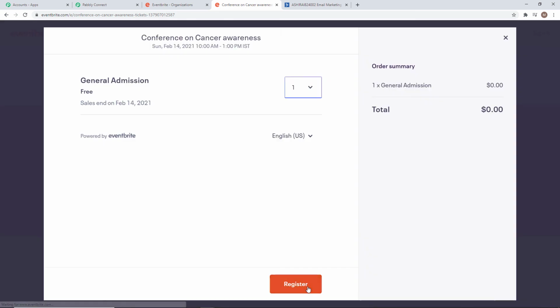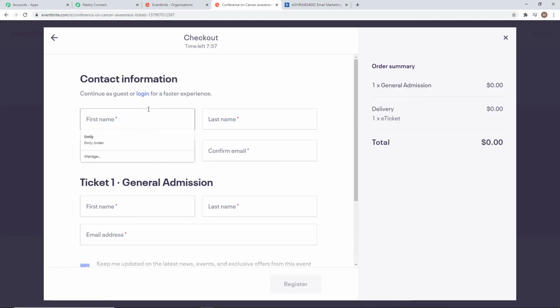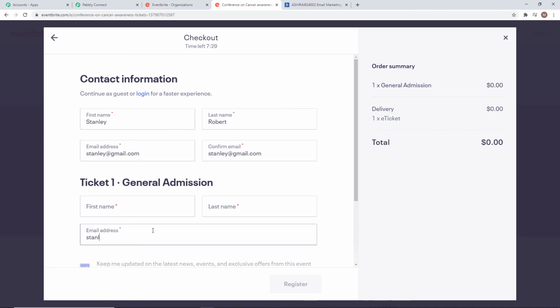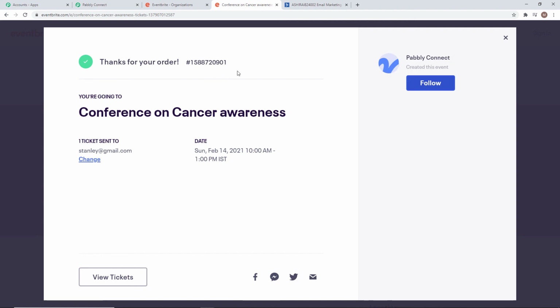Register. Okay, so here I am going to write Stanley, last name, Robert, email address, stanley@gmail.com, Stanley, Robert. Okay, now I'm just going to register. Okay, so you can see we have successfully placed an order for Stanley.